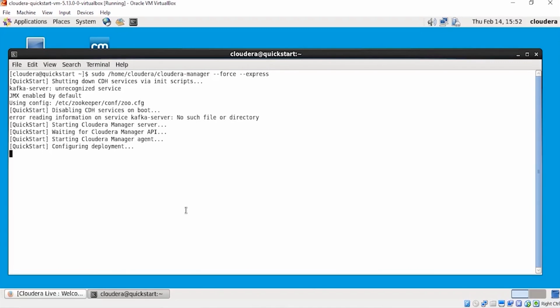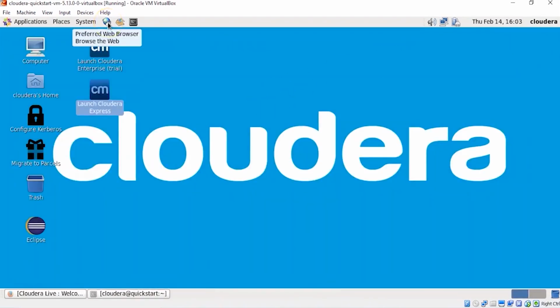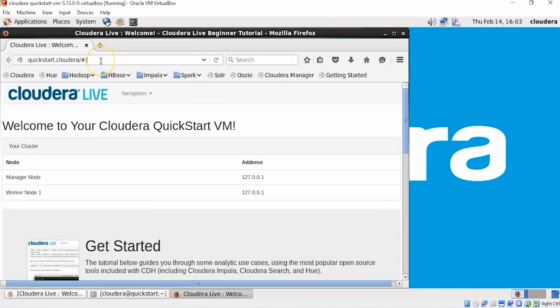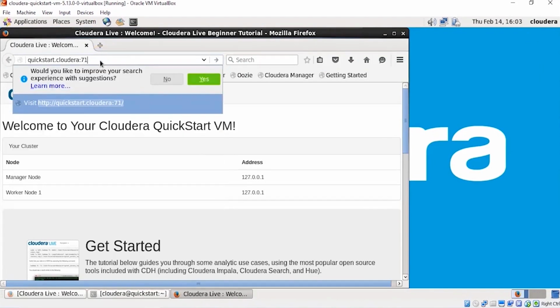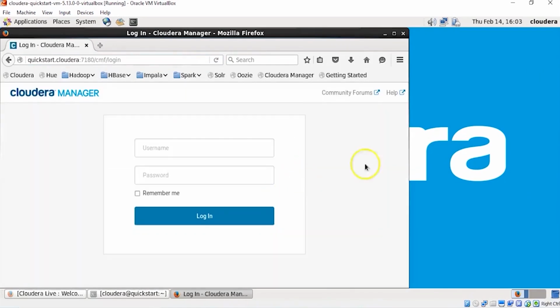We'll give it a couple of more minutes, and once this is done, we are ready to use our admin console. Now that deployment has been configured, client configurations have also been deployed, and it has restarted the Cloudera management service, it gives you access to the quickstart admin console using username and password as cloudera. Let's try accessing it. So we can open up the browser here and let's change this to 7180. That's the default port, and that shows the admin console which is coming up.